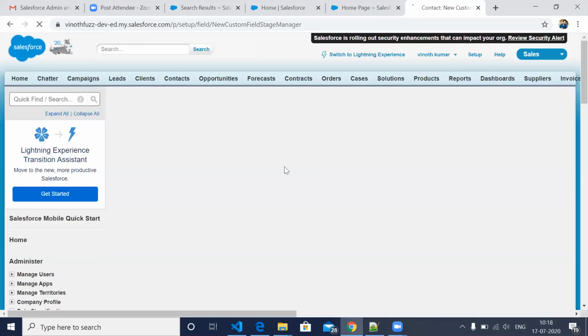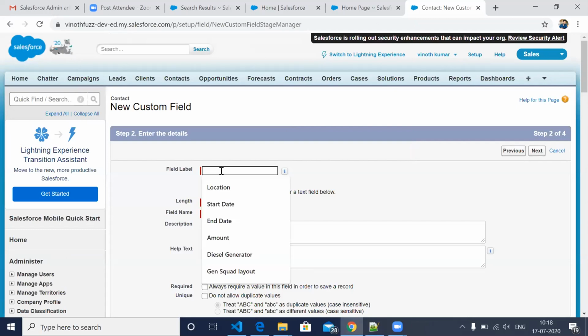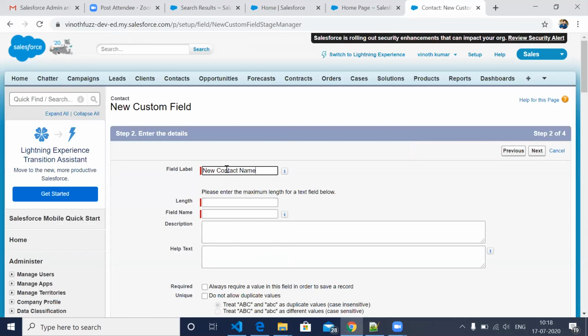Once you click next, it will ask for the field label. So whatever we have seen, I'm just creating a new contact name. When you type this field label and click on tab or the cursor anywhere, the field name will get populated automatically, which is the database name.